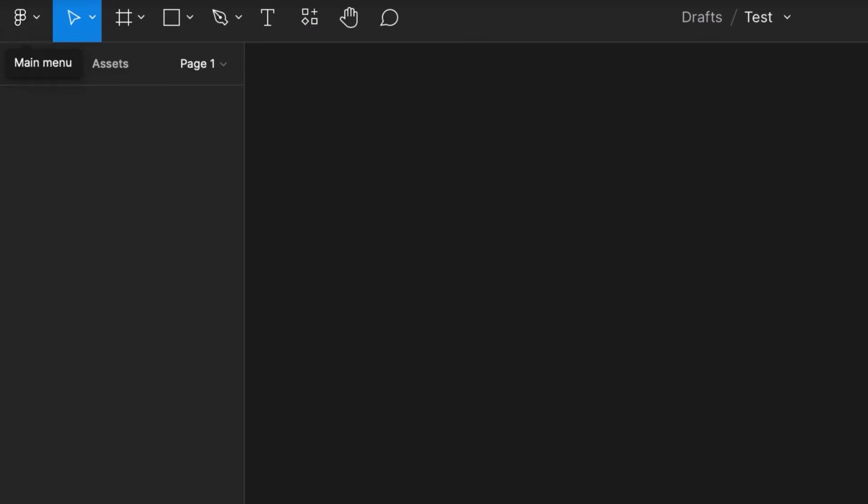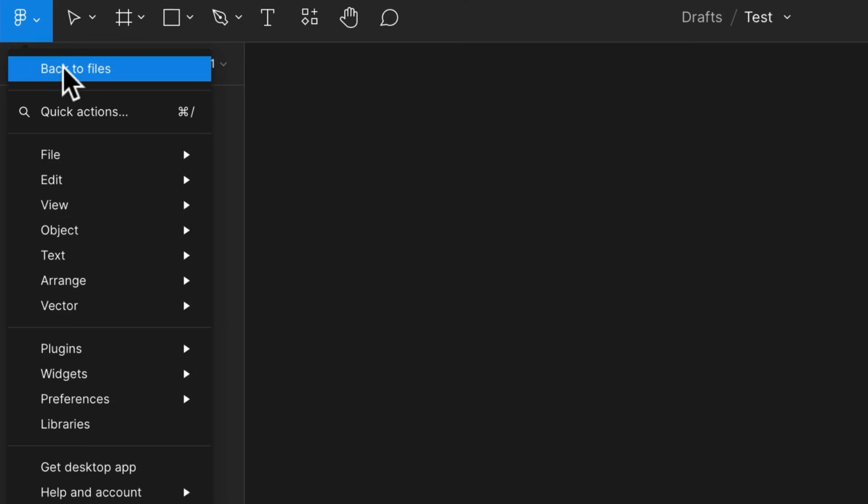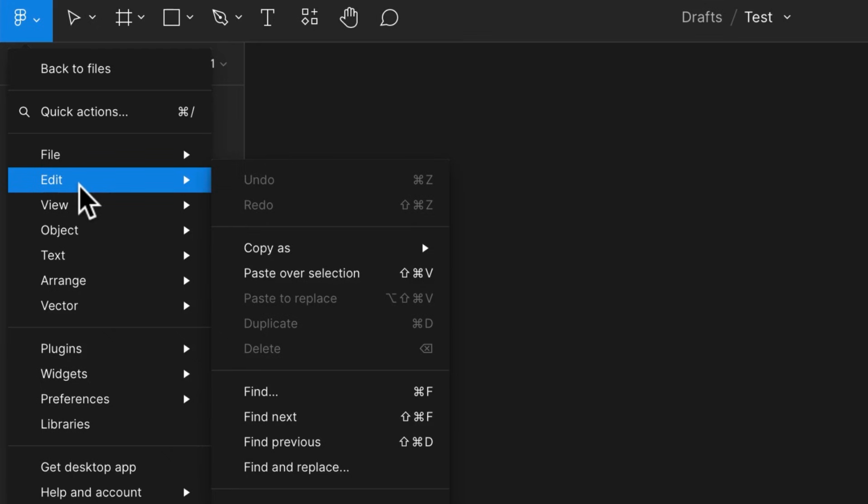In your menu, if you just click that, you can do a bunch of different things here. You can go back to your files. That's your way to navigate backwards. And you have the file area over here. Here you can perform file level actions, including importing and exporting. You have editing stuff that you can do here. You can access undo, redo, copy, paste, and advanced selection functions.